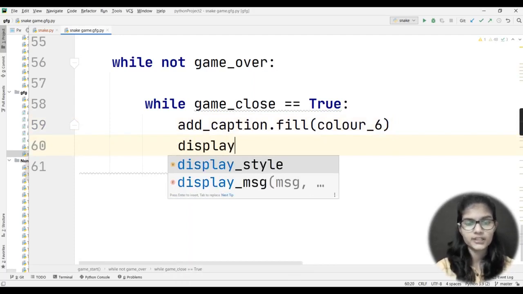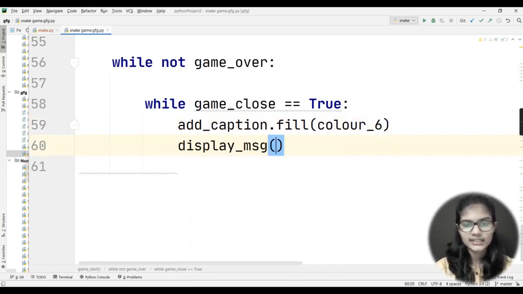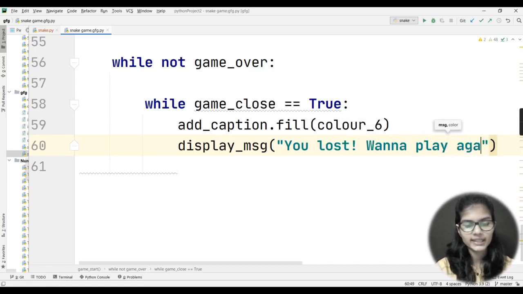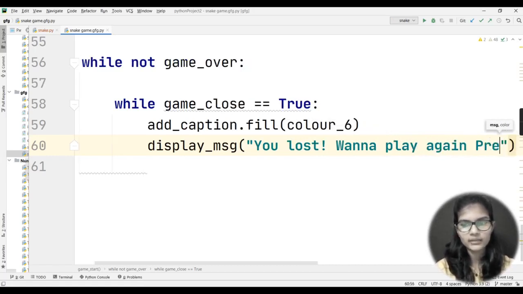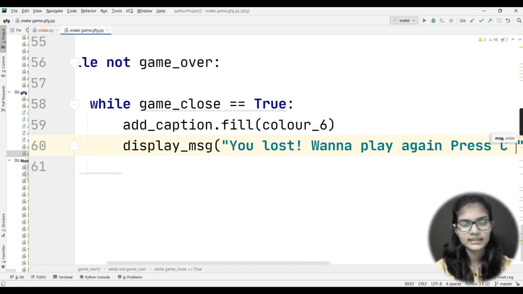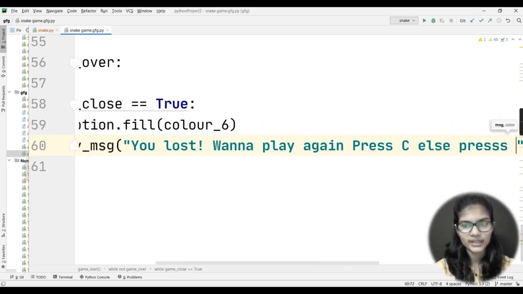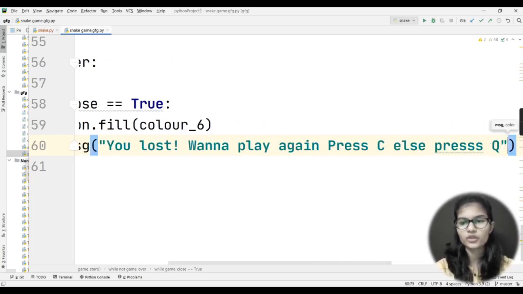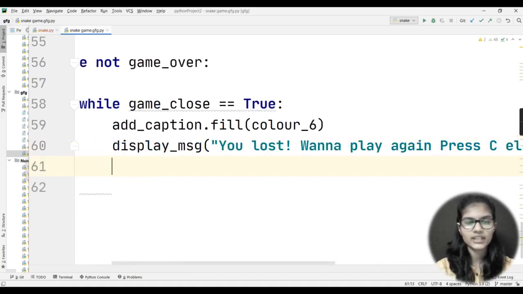What we need to print here: in that case I'll be using the display_message function. In this I'll be writing that you lost. I will be adding: wanna play again? Press C, else press Q. If you want to play again, just press C. Otherwise, press Q.